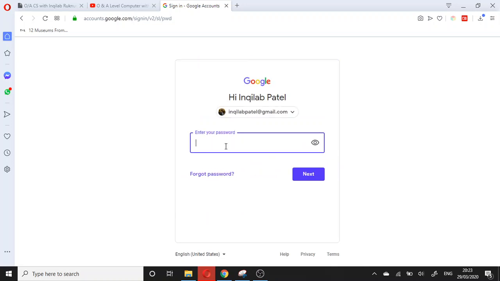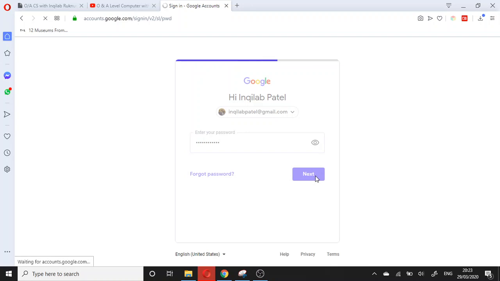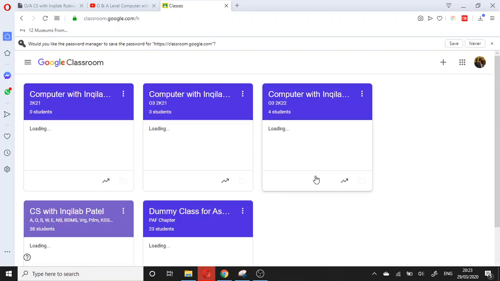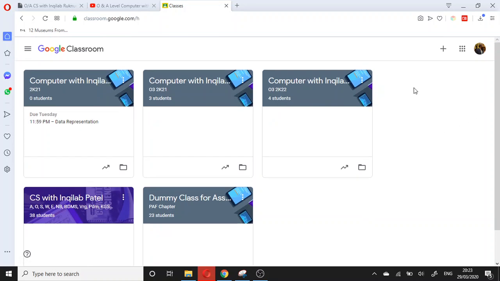Then we will select our Google account. Here we will see a plus sign at top right side. We will click over here. Here we have two options. Join class. This option is for students when they are going to join our class, and here they will type our class code. And this option is for the teacher to create a class.